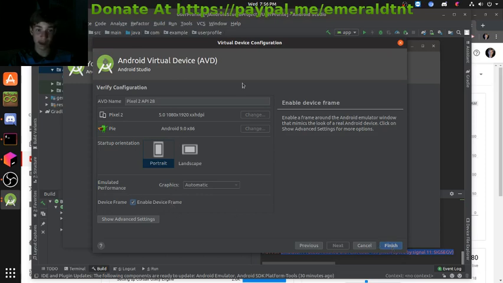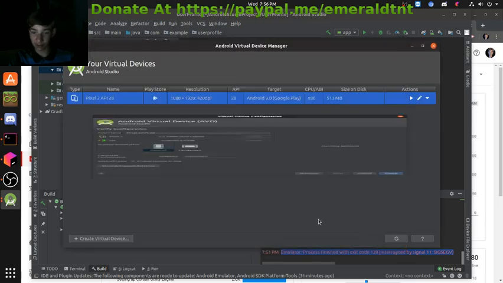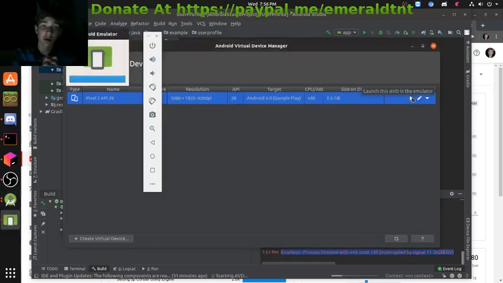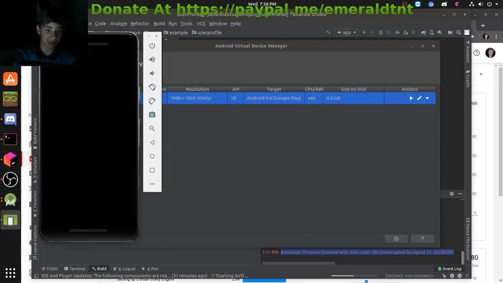Device frame is like the outline on the outside, so if you just want the phone screen, you disable that. Let's finish. Please work. Oh yeah, see? It looks like a Pixel.